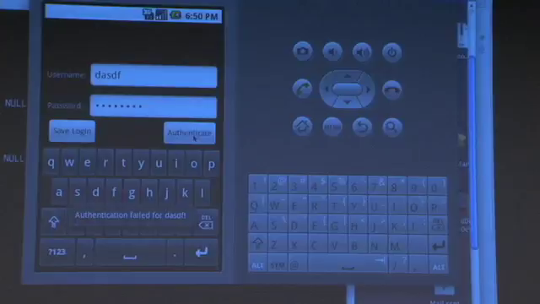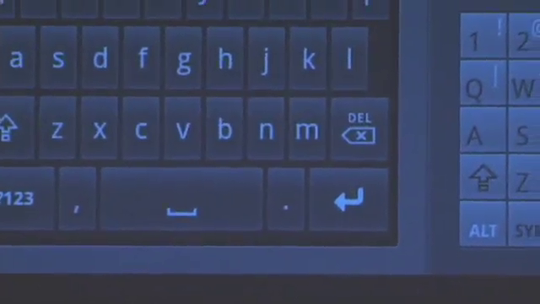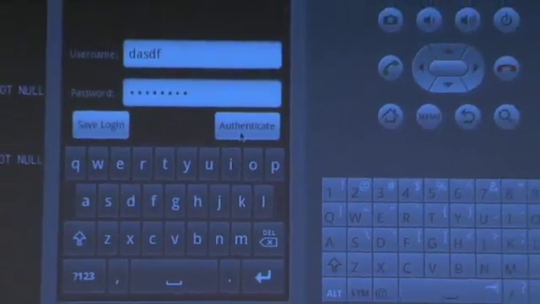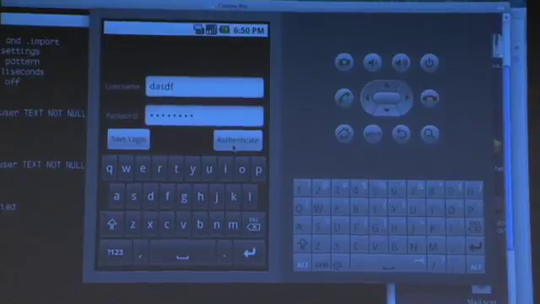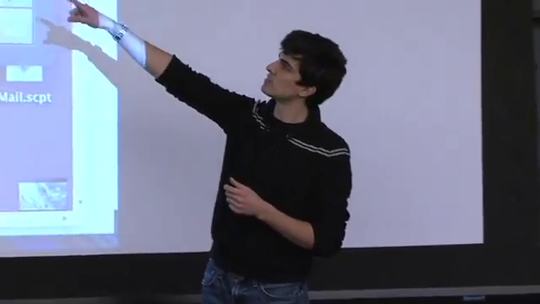Then when I hit authenticate, you'll notice that the thing that appears at the bottom says authentication failed for this username. So basically all we're doing is using these buttons to issue some statements via SQLite to the back-end database that exists. And you'll notice that there's also a save login.